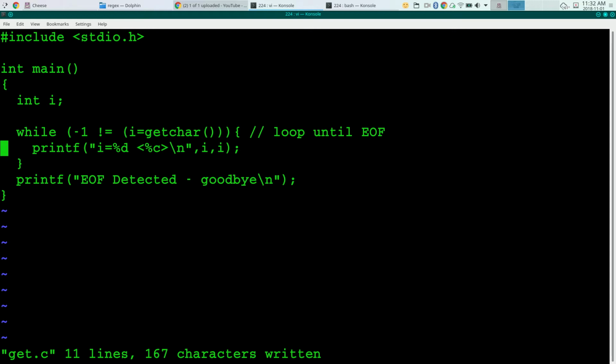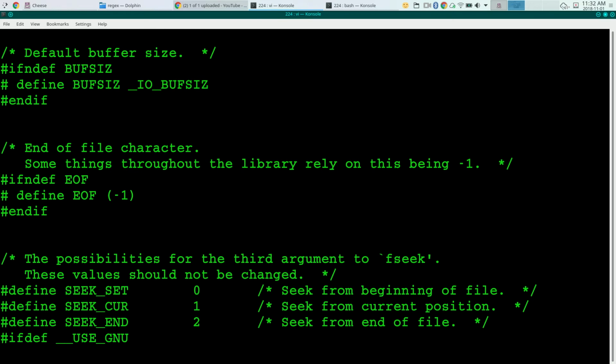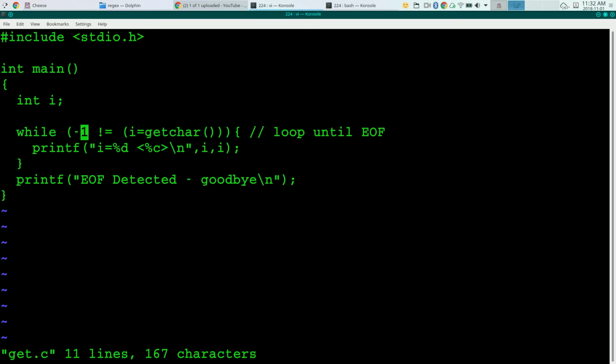So avoid magic numbers if possible. -1 is the magic number that's returned by getChar. But if you look in stdio.h, there's a statement in there that says define EOF to be -1. And so instead of putting in a -1, we can put in the symbol EOF. As long as we've included stdio.h, that's the same thing as typing -1, but it avoids having these special numbers.